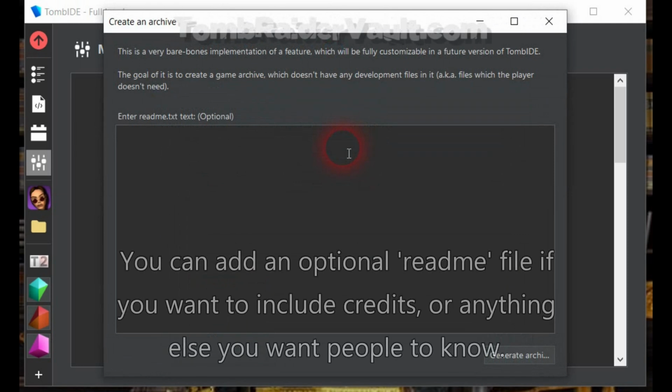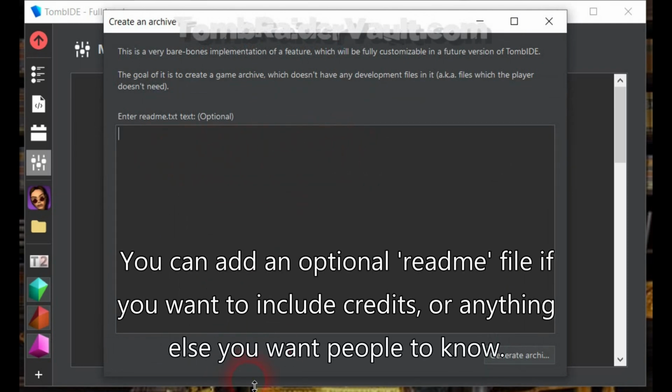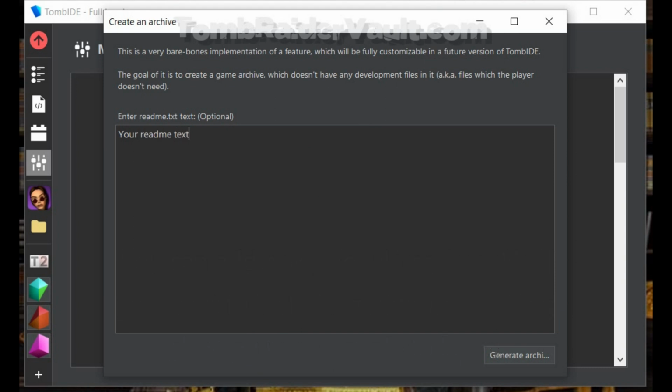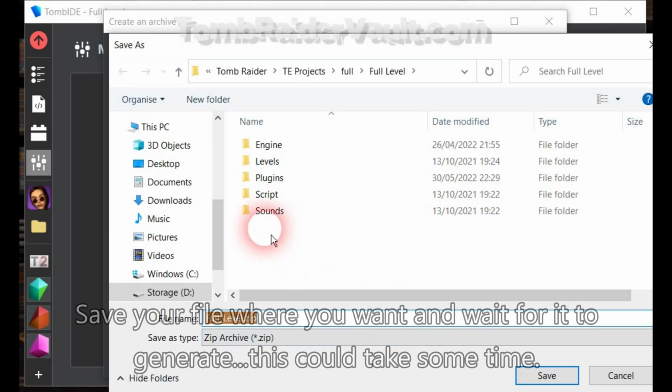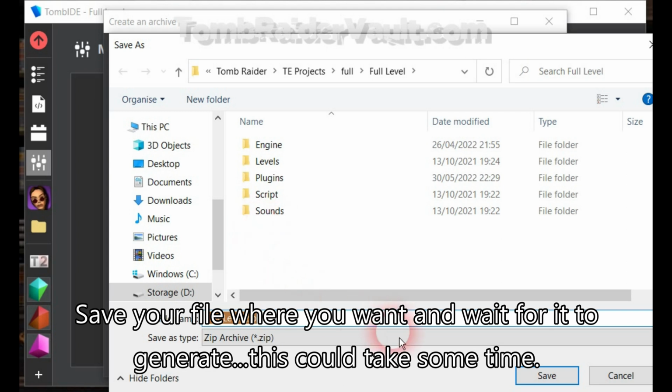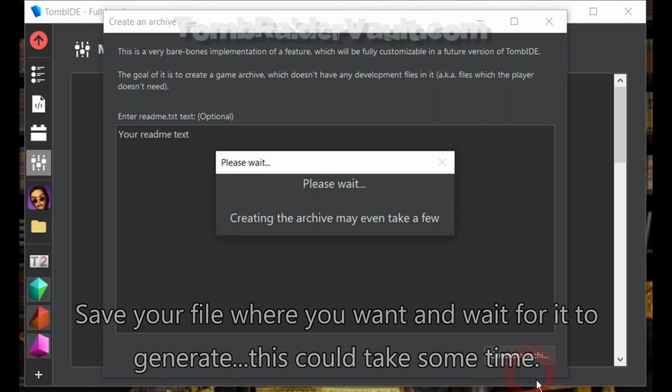You can add an optional README file if you want to include credits, or anything else you want people to know. Save your file where you want, and wait for it to generate. This could take some time.